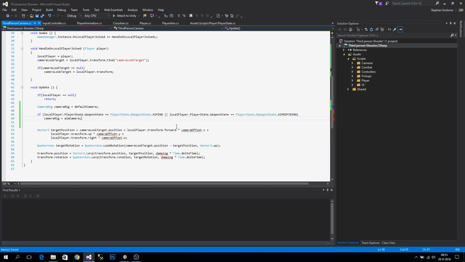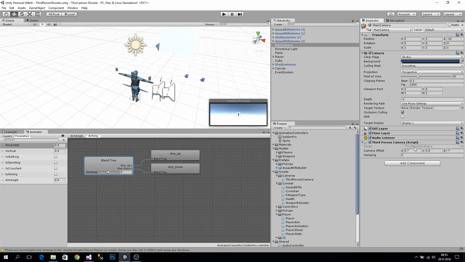And now let's change our target position script to read camera rig camera offset. And here camera rig camera offset. Okay, and now also for the damping. Yeah, okay. So now if we let it compile again, in our main camera we see we have a default camera and our aim camera.